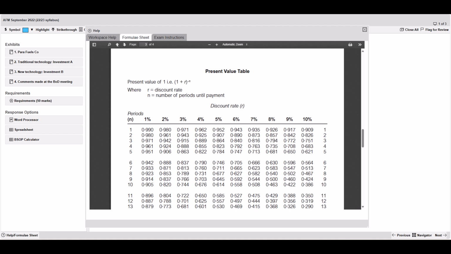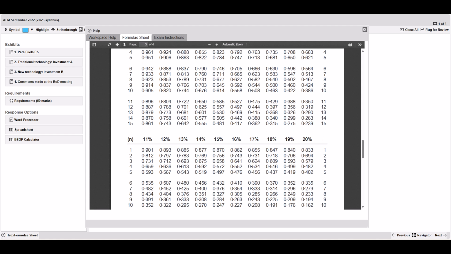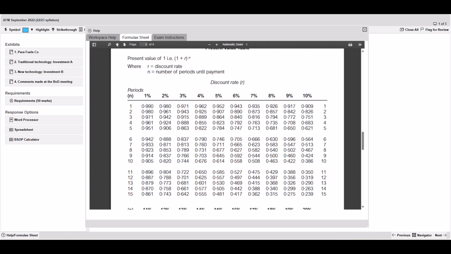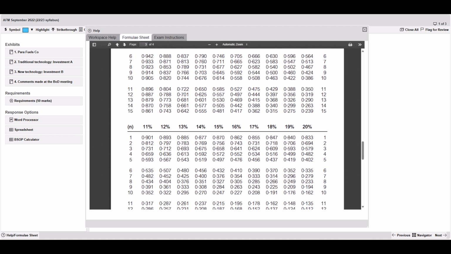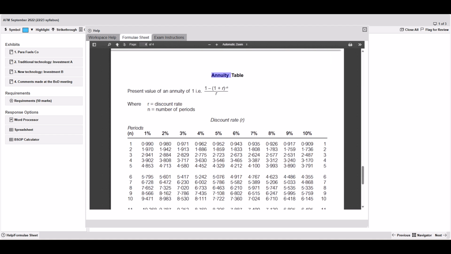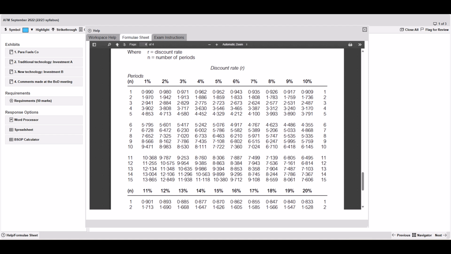So we could just copy those down, but I am not a massive fan of that. I'm going to show you a quick trick. Now, just while we've got this open, here are the annuity factors as well on the next one, which are, remember, that's if it's for several years. So you're getting the same cash flow for a set time period.